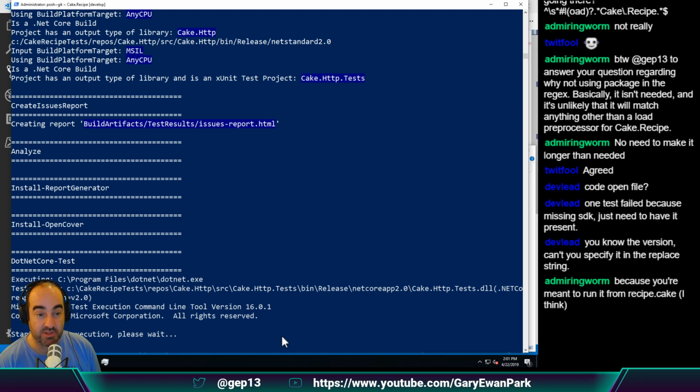Matthias, we can't just replace it with a version number because potentially the version number is not a pre-release version. It's pinned to a specific version. So we want to resolve the Cake.Recipe package irrespective of the version number. I don't think it's got anything to do with it. I don't think we want to go down that route because you're meant to run it from recipe cake, I think.